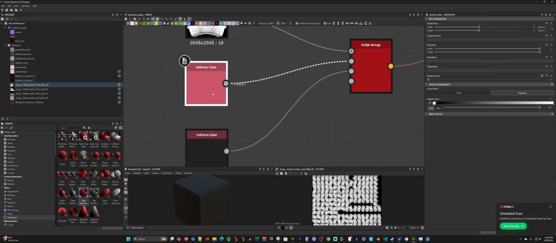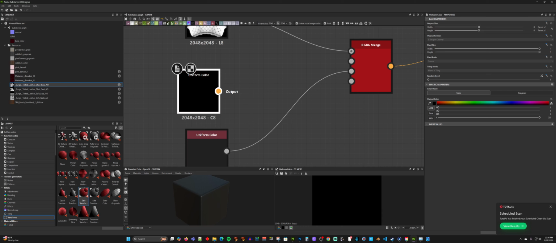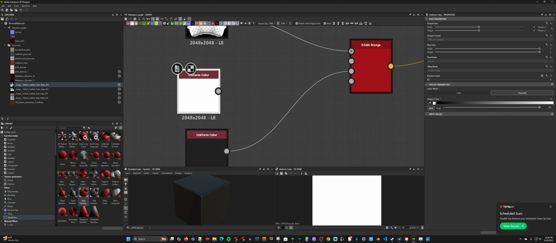All right. When in doubt, delete, add a new node, add new uniform color, grayscale, white, and connect. Ta-da! Don't ask me why. It's just the oddities of Substance Designer. Okay, so now we have white, which means maximum roughness or no reflectiveness, going into the green channel.